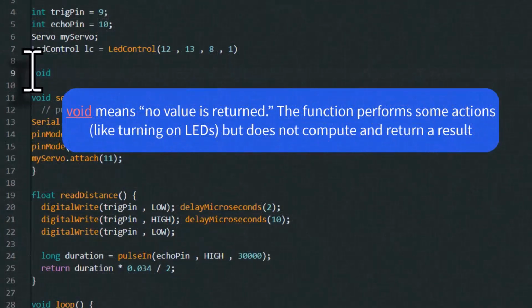But why should we use this void at the beginning of each function? What does it mean? In Arduino C++, every function must specify its return type, the type of value it sends back to the code that called it. Void means no value is returned. You can also understand it from the meaning. The function performs some actions like turning on LEDs, but does not compute and return a result.